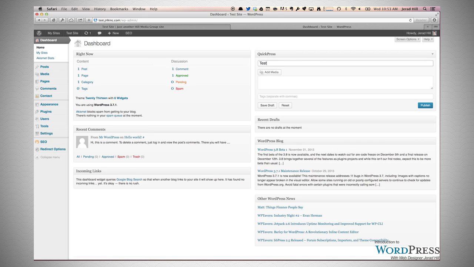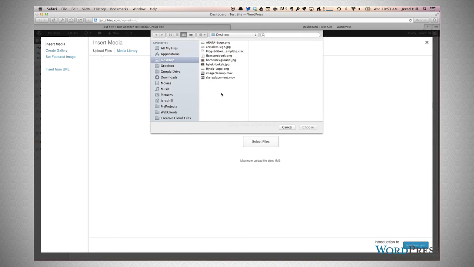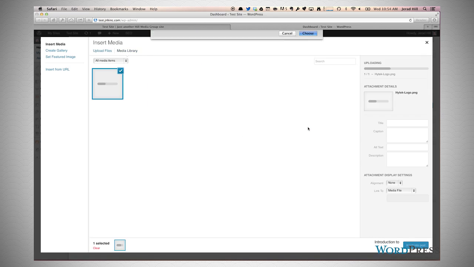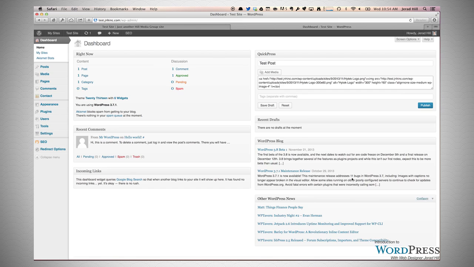So we'll call this test post. If I want to add media, I can click right here and select files from my computer. So for example, if I was going to upload a photo, I would just select that photo, hit choose, and it would upload that photo. Then I can change things over here on the right hand side. We're going to get a little bit more in depth into media when we start building an actual post. So I'm just going to insert this image into the post. It's going to create code, so don't worry about what it just did. What you will probably want to do is just hit the return key once and then type your message.